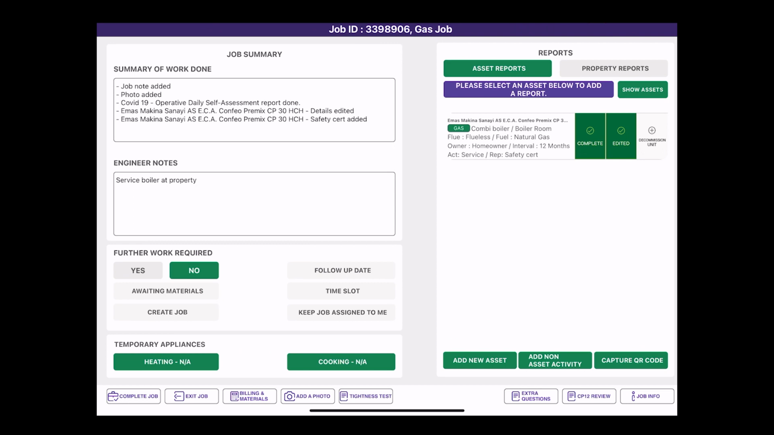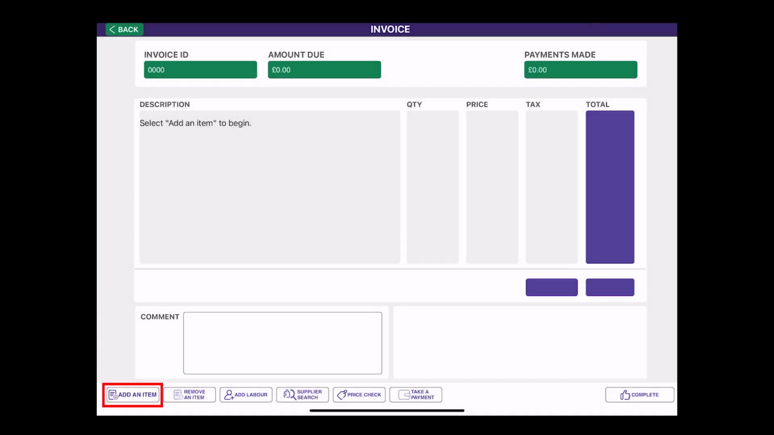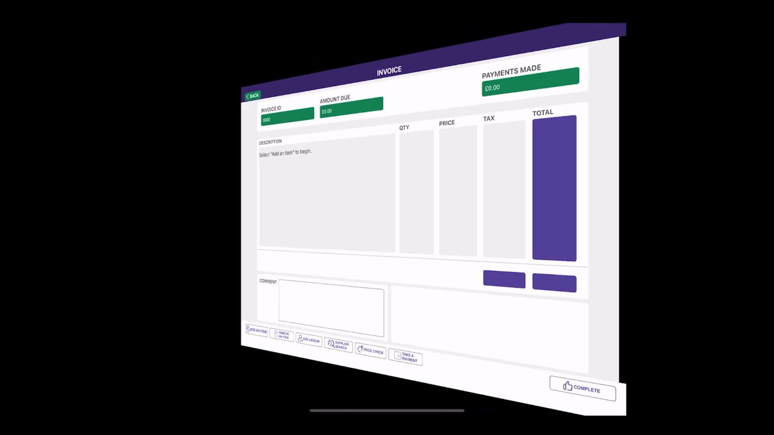You can also create materials lists, invoices and quotes from the app. To create an invoice, press Billing and Materials and select the option in the window. Press Add an item to add your first invoiced item. You can then search for parts and charges using your parts catalogue set up on the website.